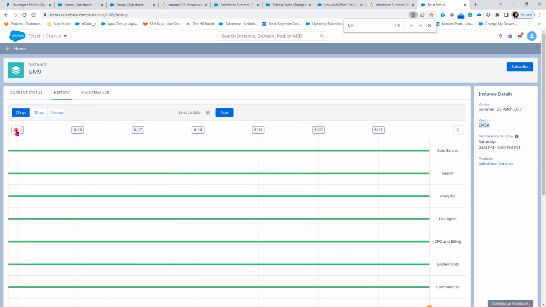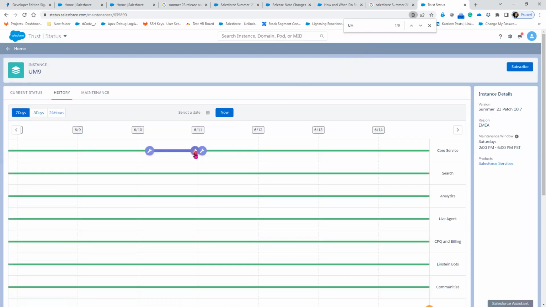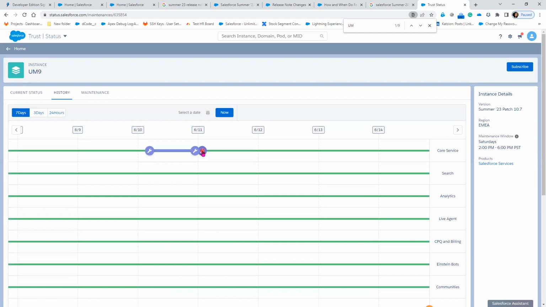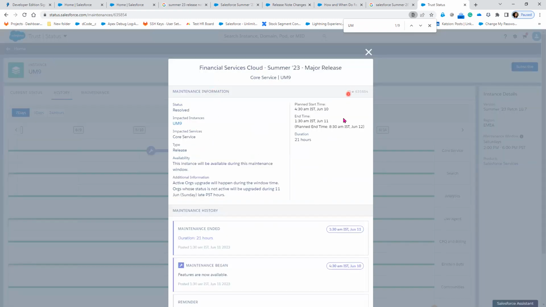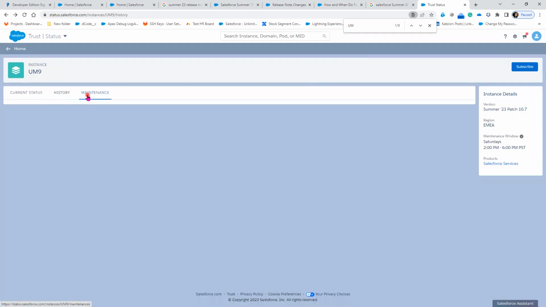By clicking on this arrow button also, I can check. So there are 3 updates that happened. One is this one, which is a major release, core service UM9. And there is another one which took longer, Health Cloud. And there is another one, this is Financial Services Cloud. So those are the updates that happened on this org.